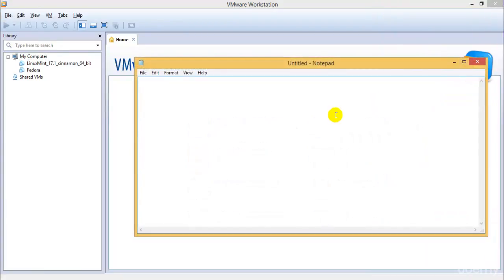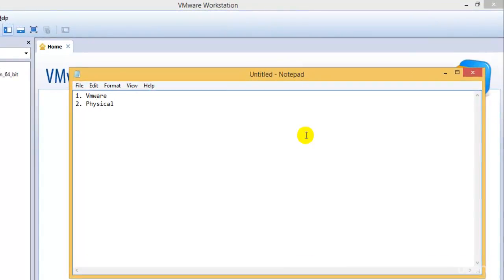Okay, so there are a few different ways we can install Kali Linux. The first and the most important way, I'll just note it down, would be through VMware, and the second would be on a physical operating system, which would be almost the same as VMware. And the third way to install would be dual booting with Windows.